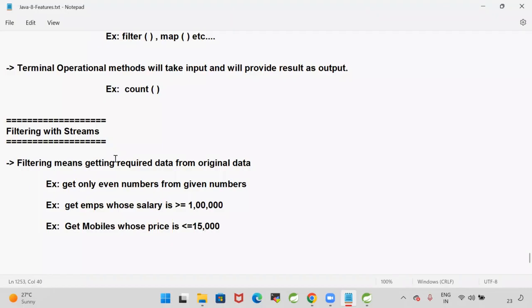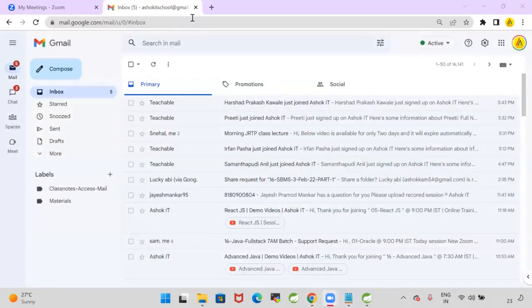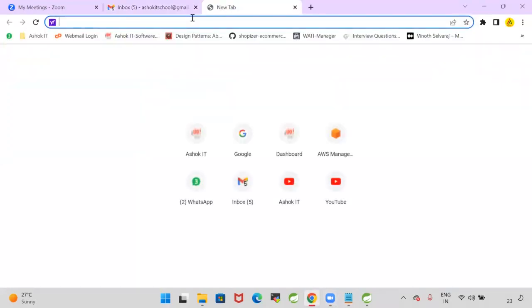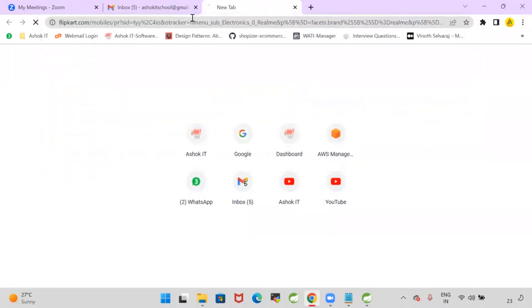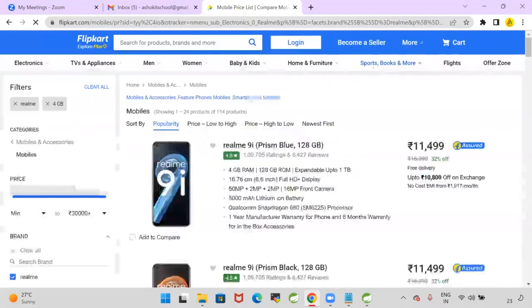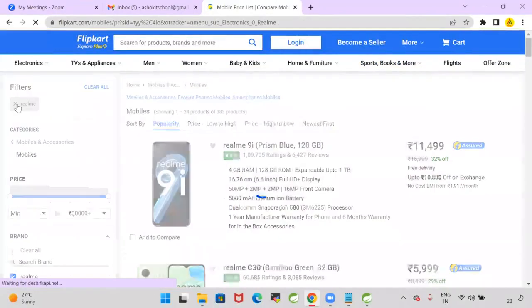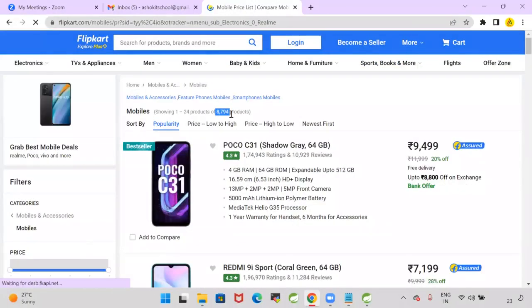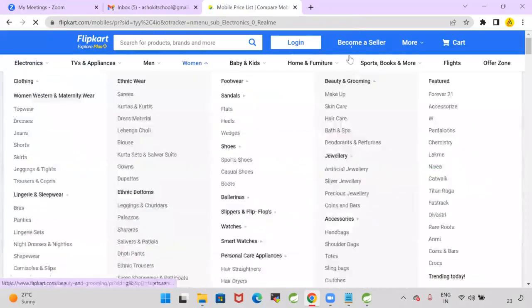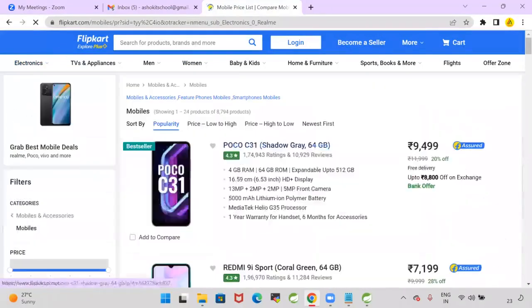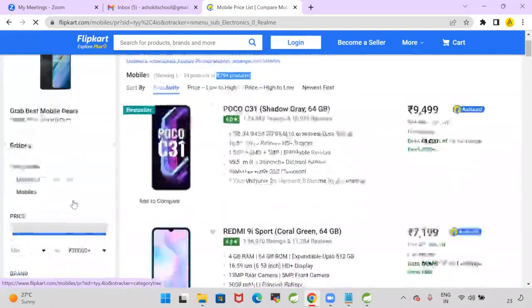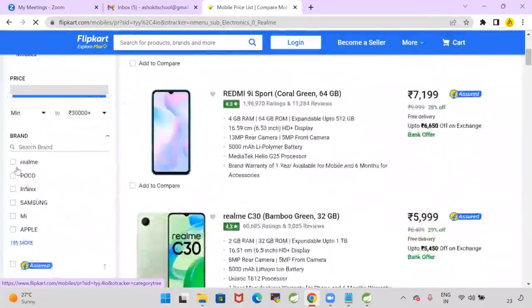Now let us see here. Let me go to Flipkart where we can search for mobiles. Okay guys, Flipkart mobiles. If you see here in Flipkart, how many mobiles are displaying now? Total count of the mobiles. Can you see? 8,794 products are displaying in Flipkart. Those many types of mobiles are available in Flipkart. Now, in these mobiles, I'm going to select the brand as Samsung.